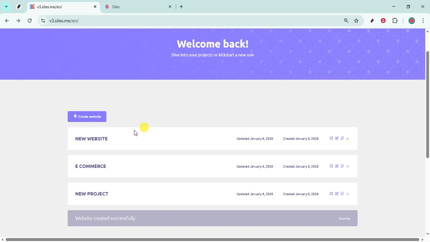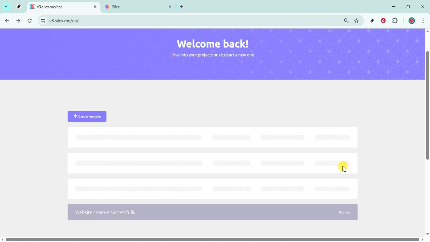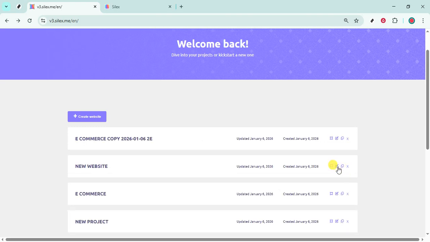Now, choose the project you want to copy. Hover over its card to reveal the available actions. You're looking for the duplicate option, often shown as an icon with two overlapping squares or labeled duplicate. Click that icon. Silex will create a clone of your selected project, preserving your pages, layouts, styles, and linked assets just as they are. This is a non-destructive action, so your original site remains exactly the same.